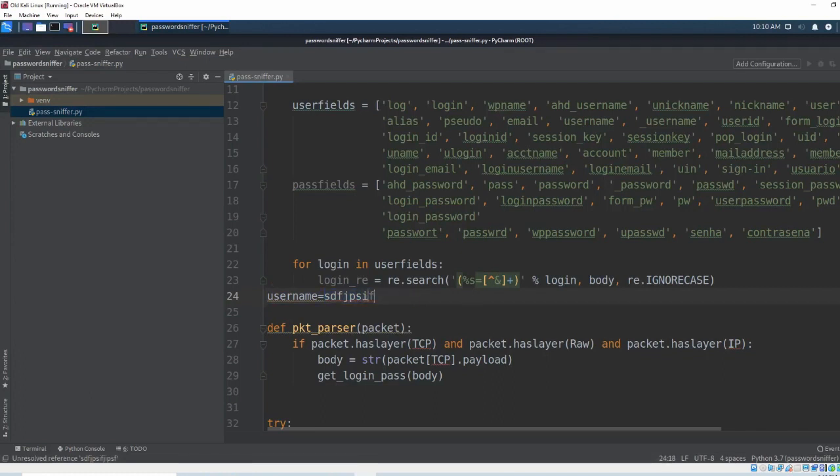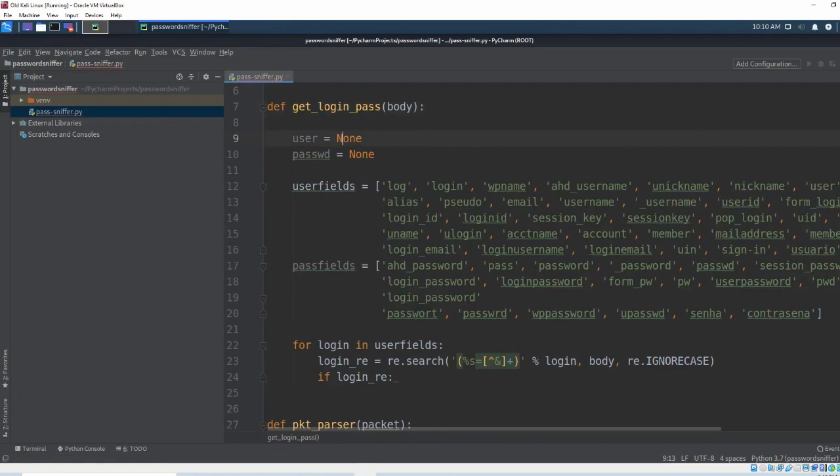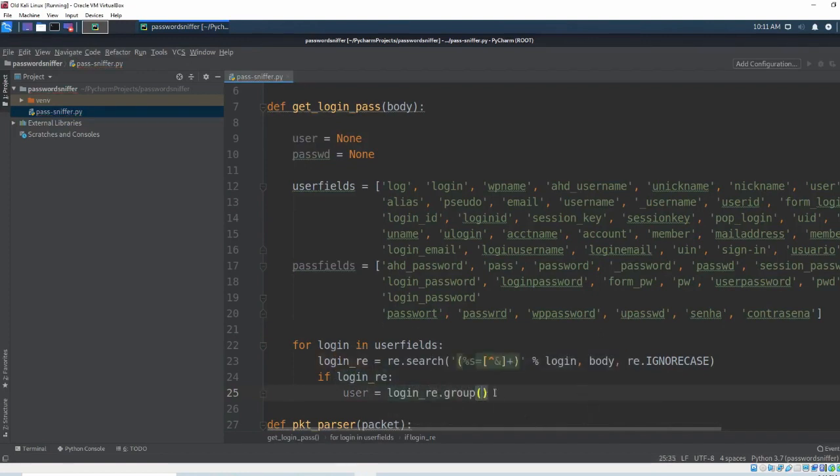Okay, so let's delete this. Now that we got that out of the way, we need to check whether there is anything stored inside of this login, since if there is, that means we found the username. So if login_re, then our user variable, which we created at the beginning of the program and set to None, is going to be equal to login_re.group. And group is just the result that we got from this function right here. Therefore, it will simply store the username inside of this variable.